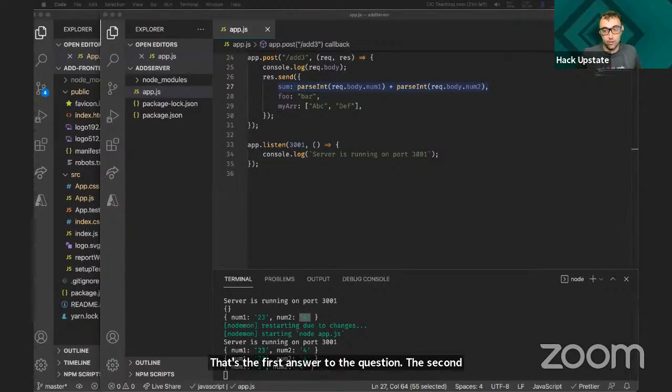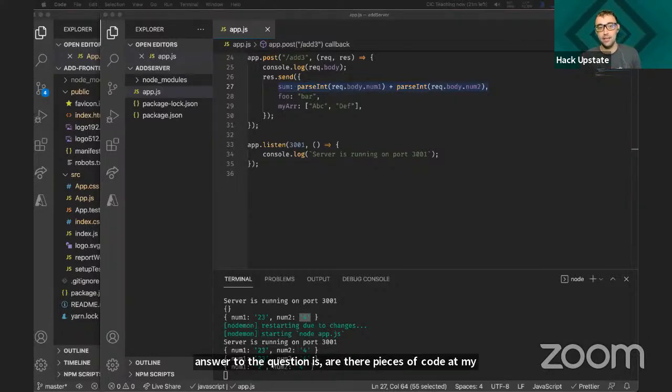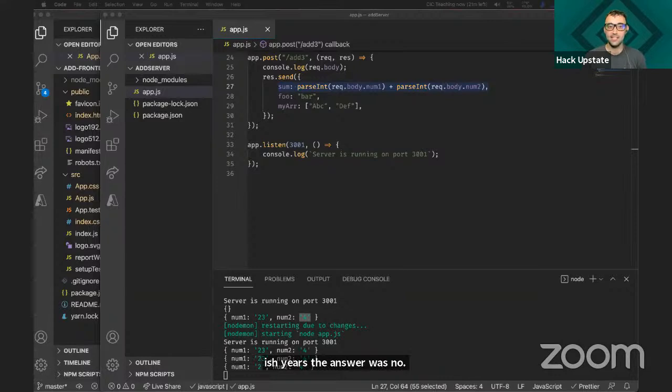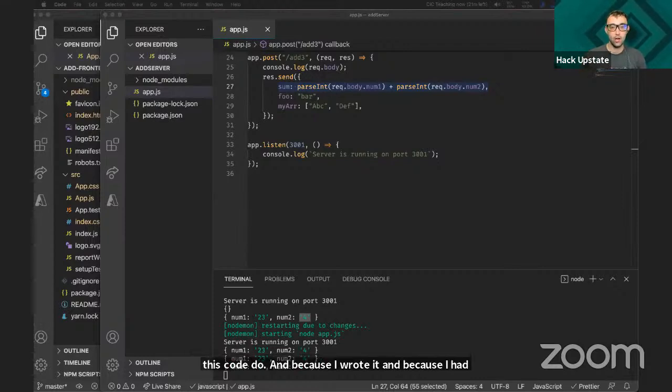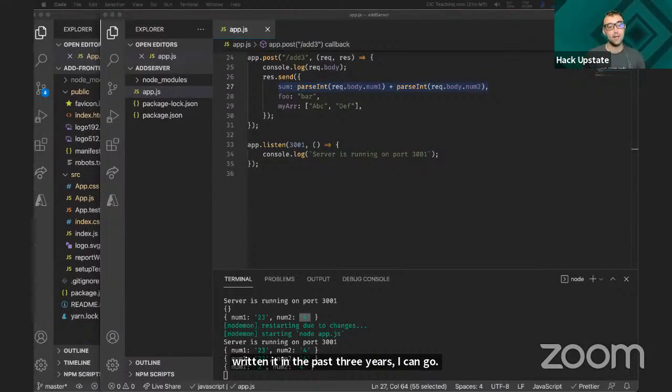The second answer to the question is, are there pieces of code at my company that I do not know? And for the first 3-ish years, the answer was no. You could ask me, what does this code do? And because I wrote it in the past 3 years, I can go, oh, that code does A, B, and C. Well, the team in the past year has grown. We at one point had 4 developers working on code. So there was code that I did not write and needed to go in and read.